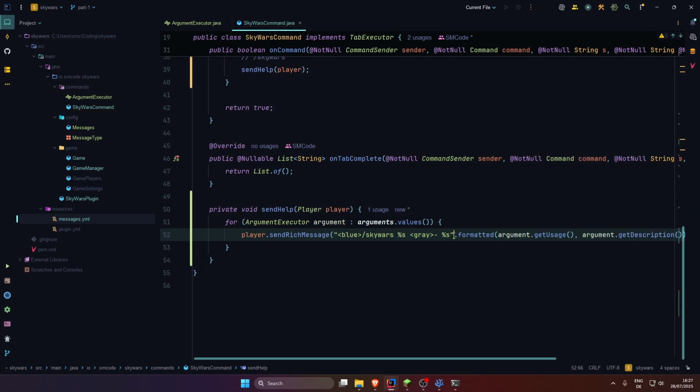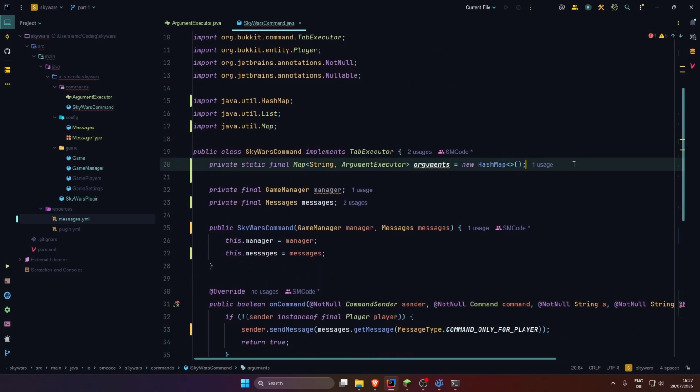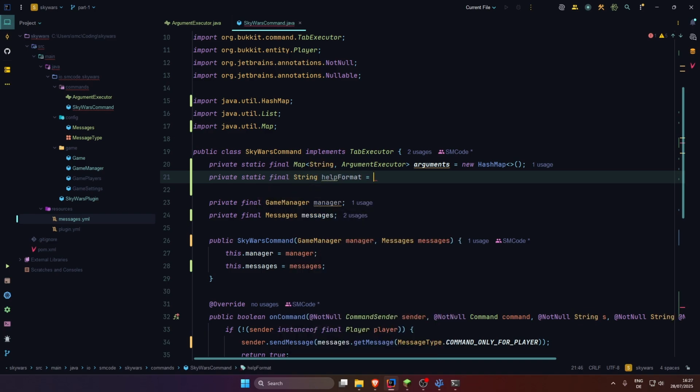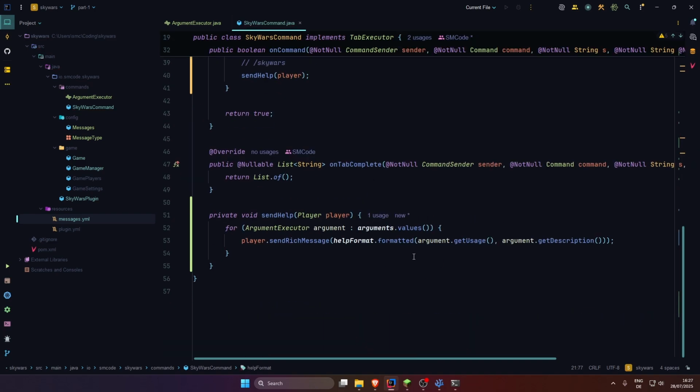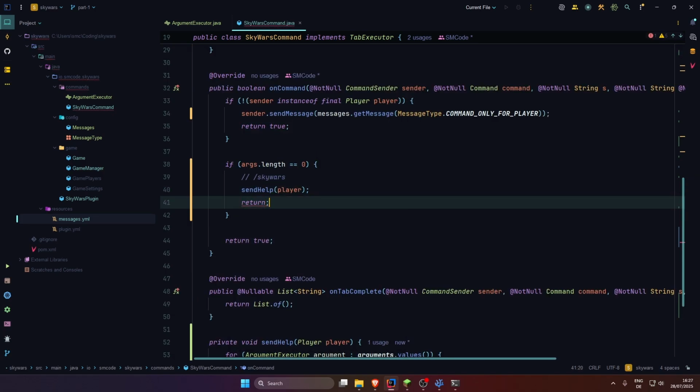And we can actually extract that to a global variable, call it help format, for example, and we can define it here at the very top, private static final String HELP_FORMAT, and paste that here to make the code a little bit cleaner. And don't forget to return after you send the help message.